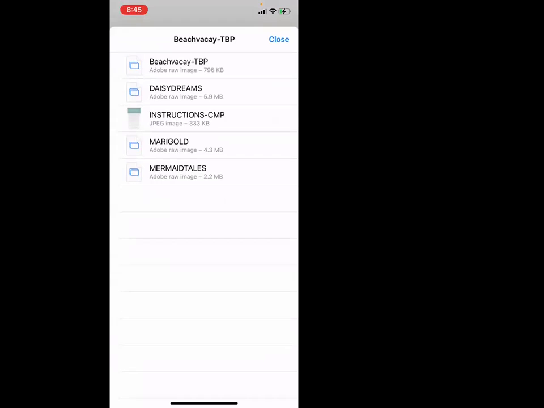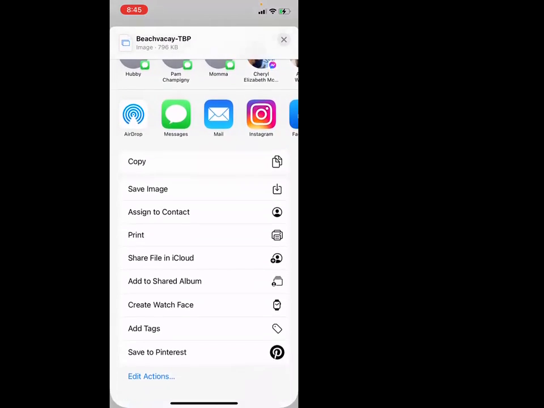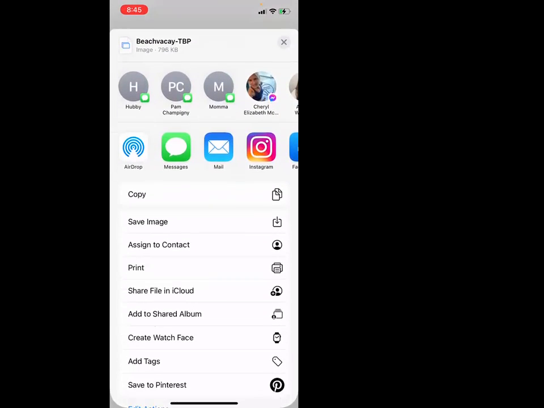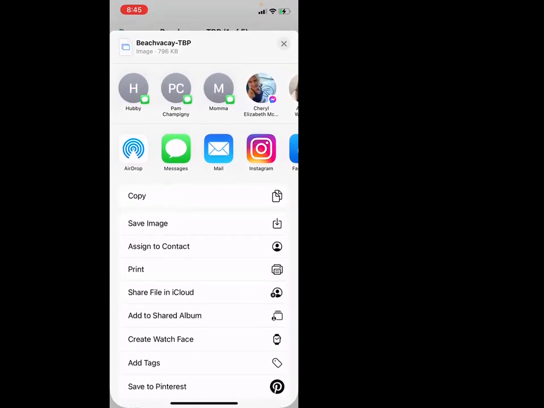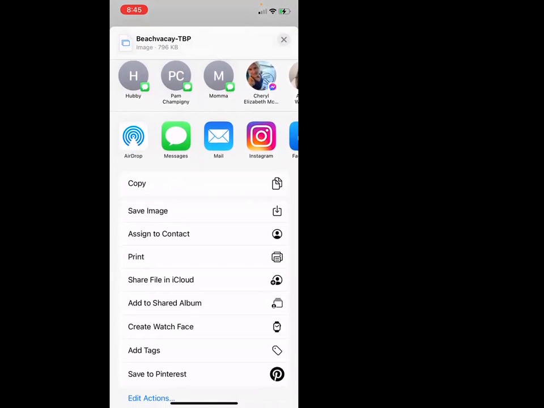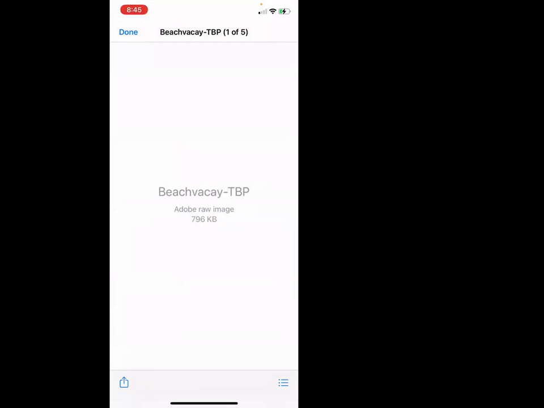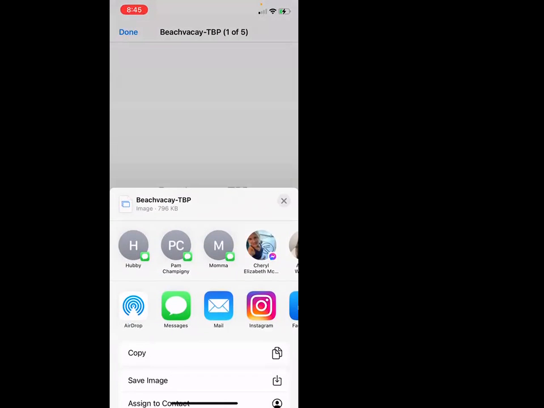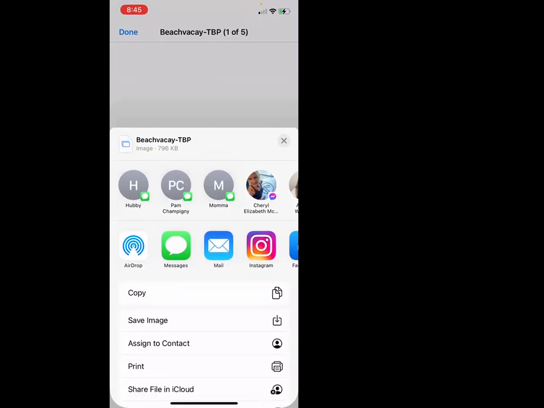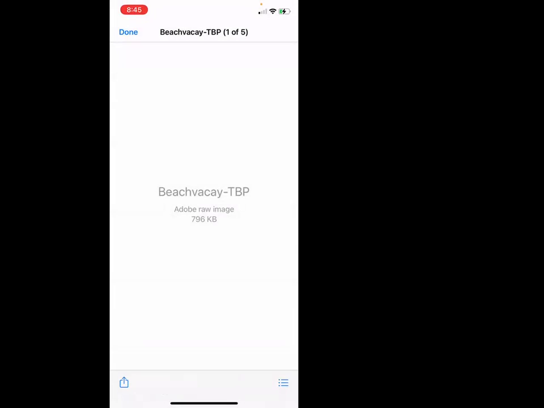And if I remember right, I think I'm going to probably save it to an album. I think that is how I did it before. So let me get out of here. I am going to share it with that little arrow. I don't think I can just save image. Let's see if I can save image, like I'm saving it to my phone.